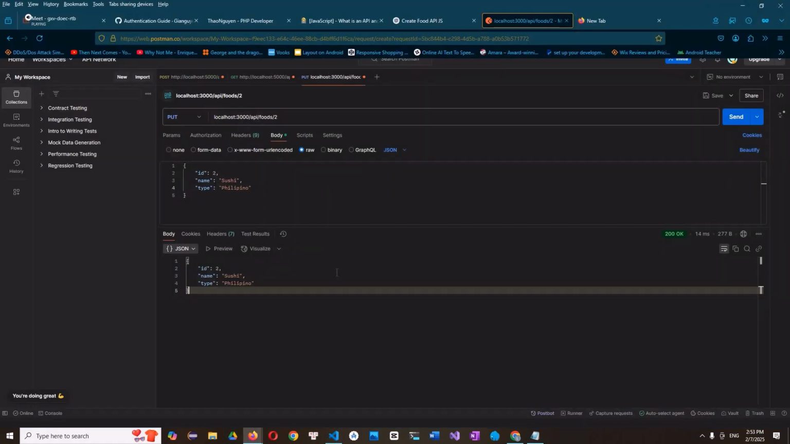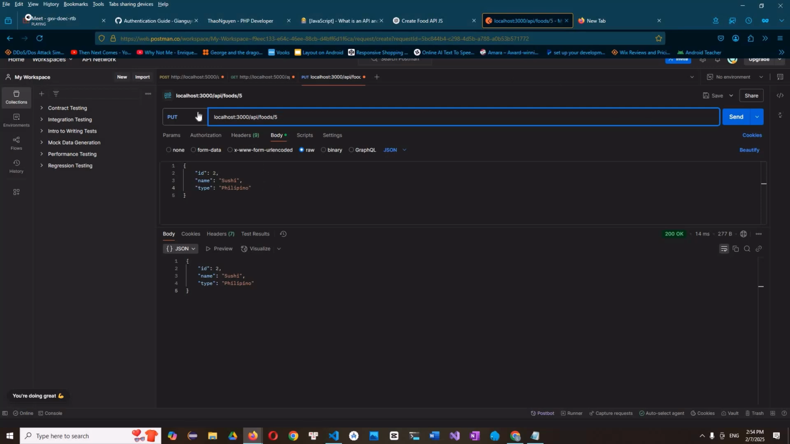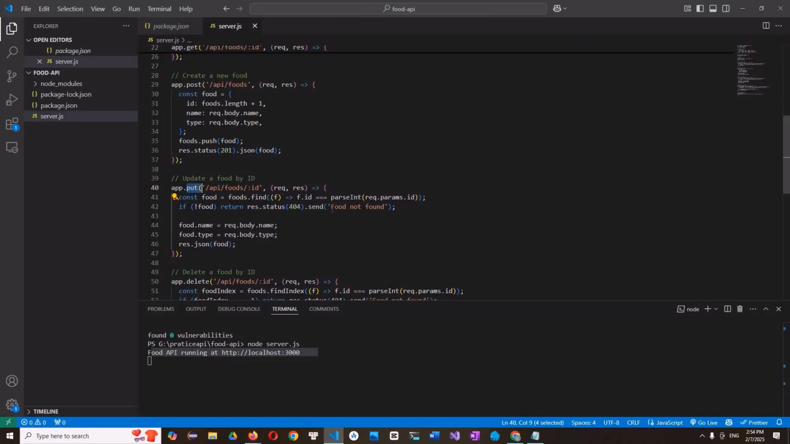So again, to do that, you just need to search the ID. I mean, you need to know the ID. And what if I use an ID that doesn't exist? I will try five. And see what it looks like. Food not found. You can see that if the ID doesn't exist, it will send the response food not found.